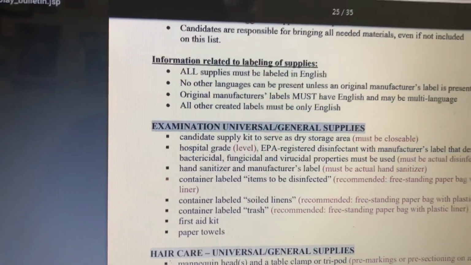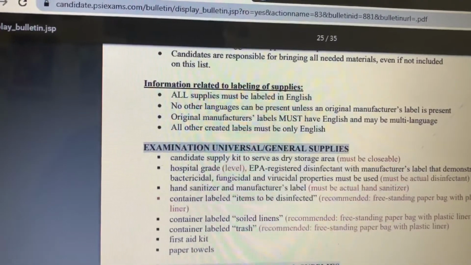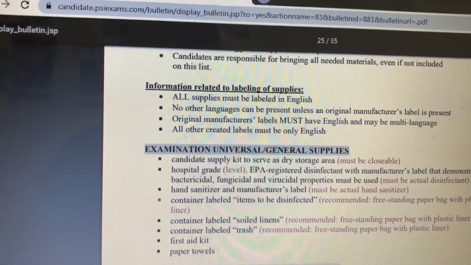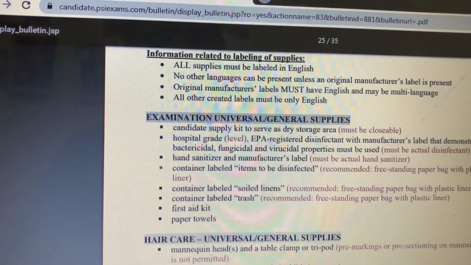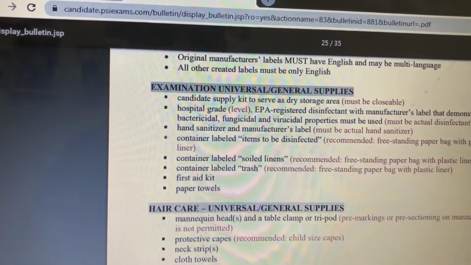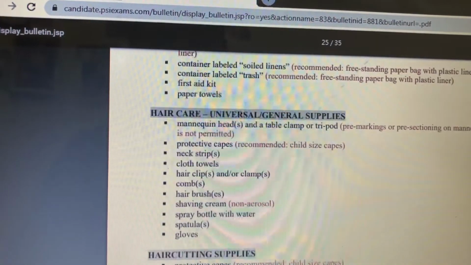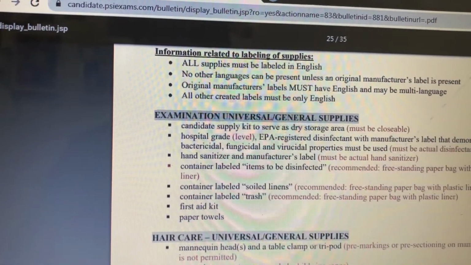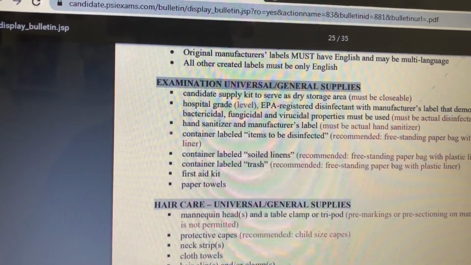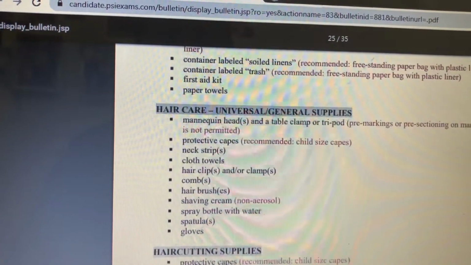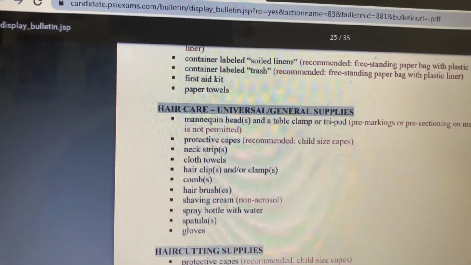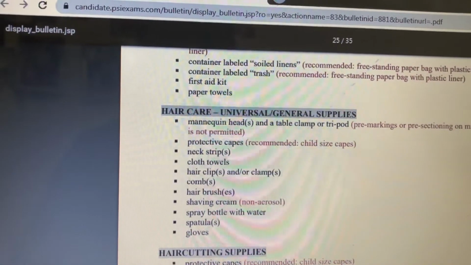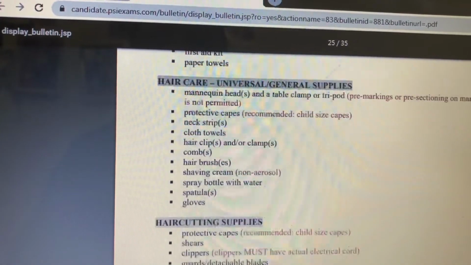When you get to your universal general supplies, you should know what you need on that. Read on what you need. I'm not going over it. And this universal for your haircut, read over that, all your stuff that you need. That's for your hair care section, your hair cutting section.